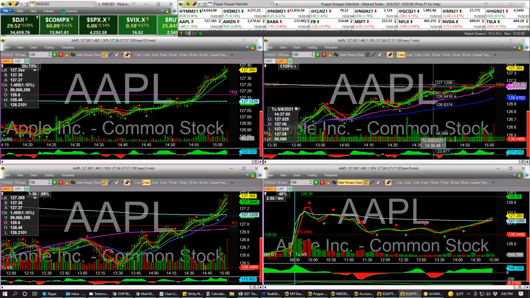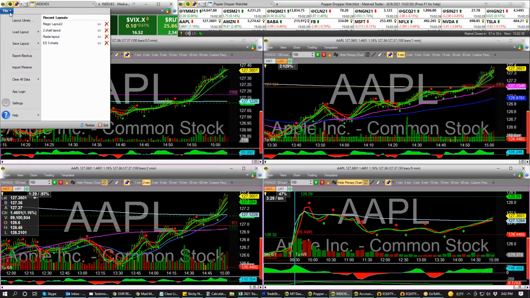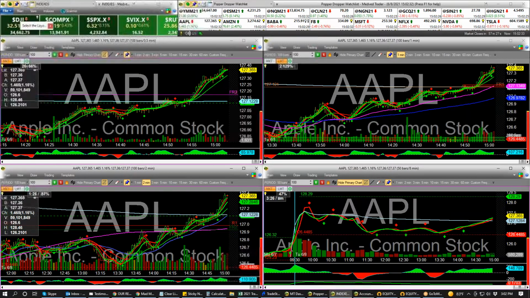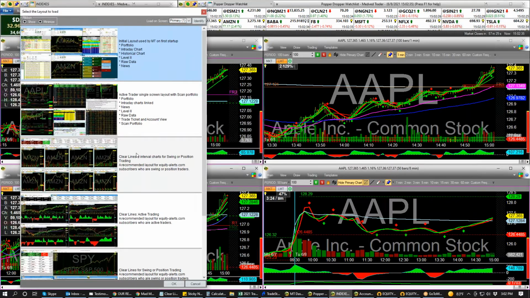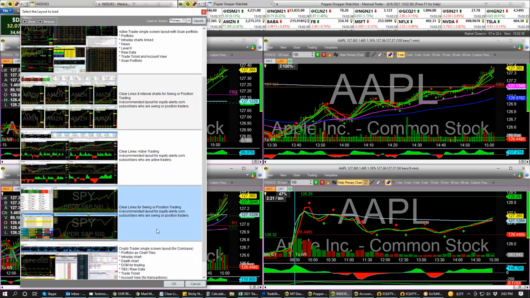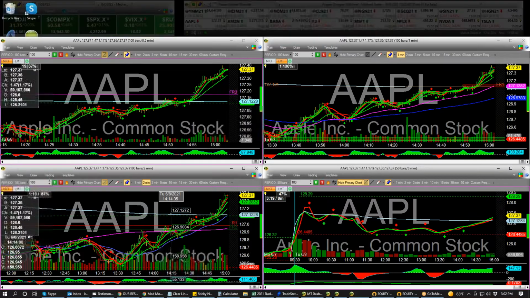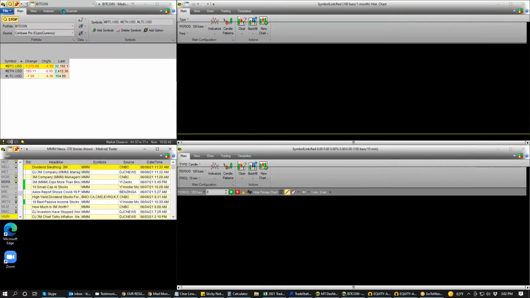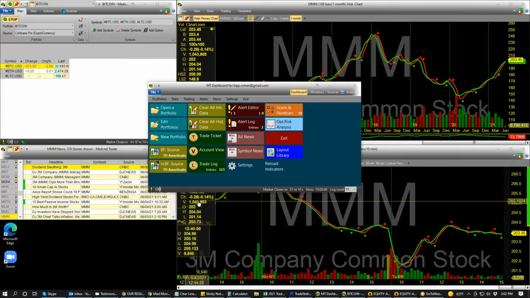So let's first go over the layout library. So for newbies using MedVed Trader with Clear Lines for the first time, it will automatically start up with one of the layouts from the library, which is the swing position. So this layout I'm going to load up. When you start for the very first time, this is going to be the layout that is going to load for you.